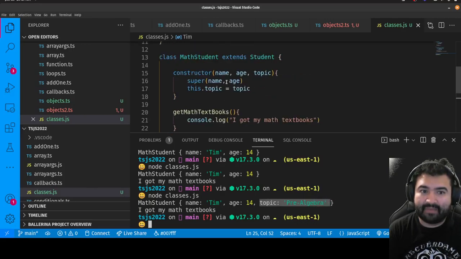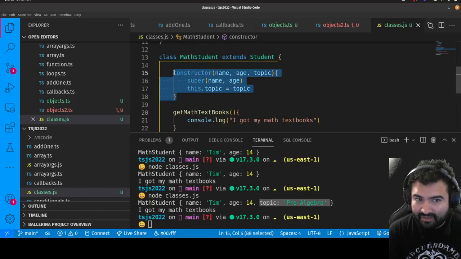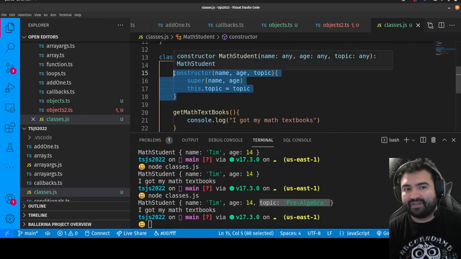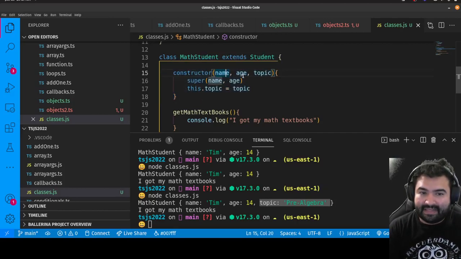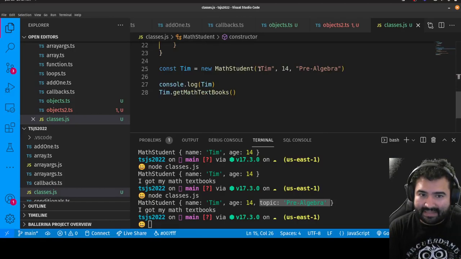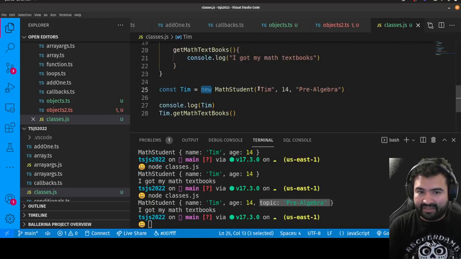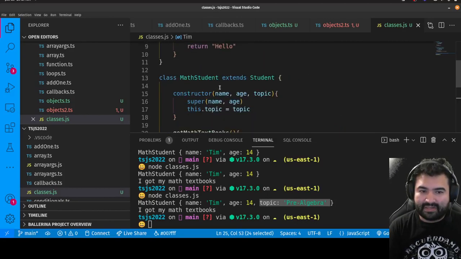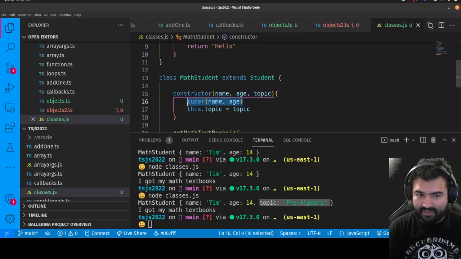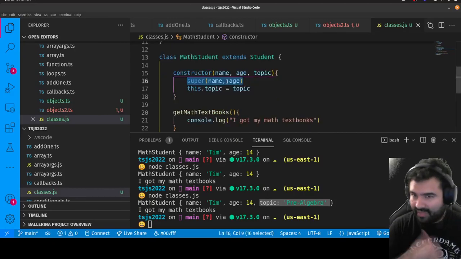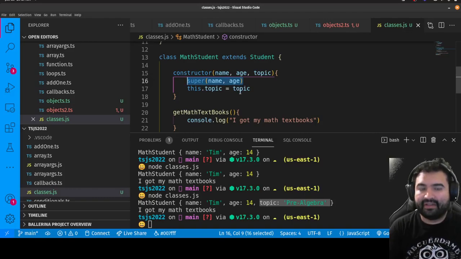and name and age are still set, because what's happening is that when I create a new math student, the constructor automatically gets called, because the constructor always gets called when you create a new object of the class. And that is taking the name and age in, because when I use the new keyword, that's basically me saying create a new math student. Okay, and then these are the arguments I'm passing to the constructor function. So it's going to take the name and age that I passed in, pass them into the original constructor in student, which will handle adding the name and age property, and then we'll have set the this.topic property.